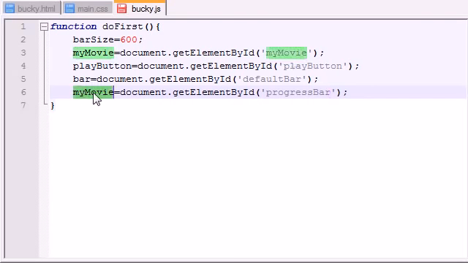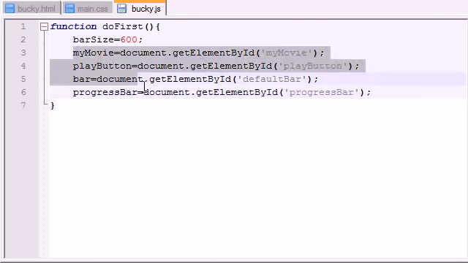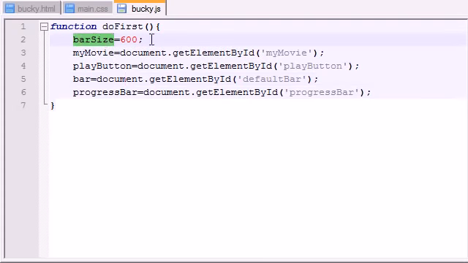Now I'm just going to be naming this progress bar. So again, right now if we save this, we have four variables. We actually have five, but we aren't really referencing any elements with this. This is just a number.